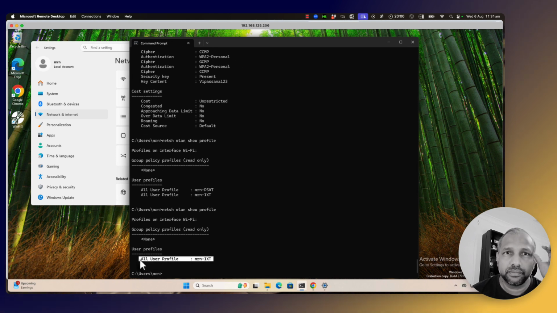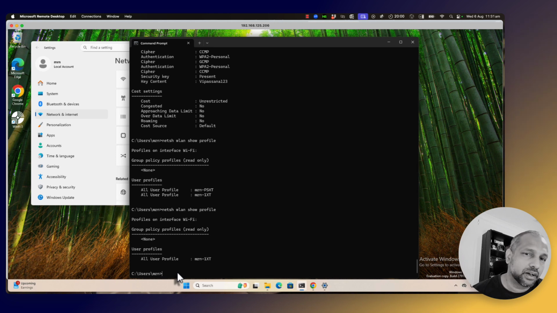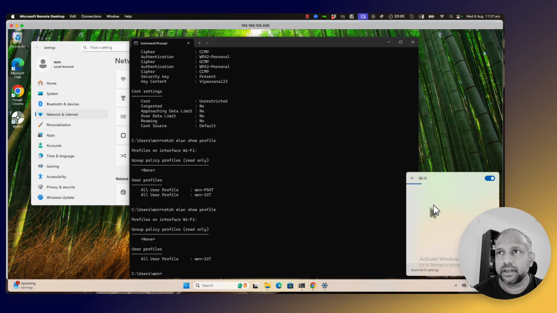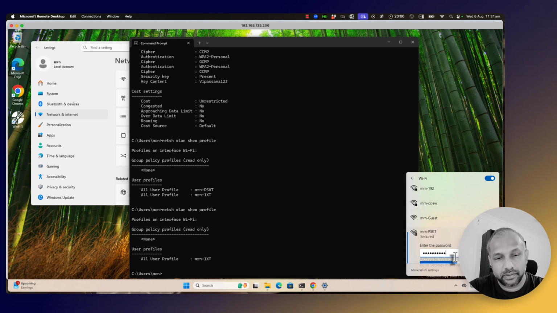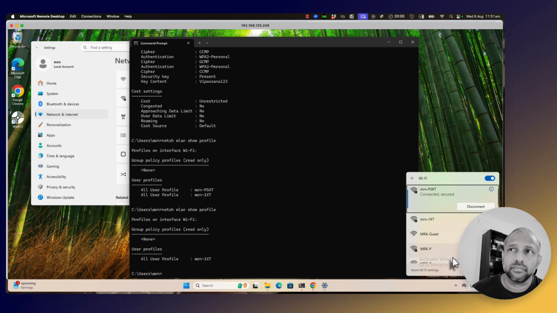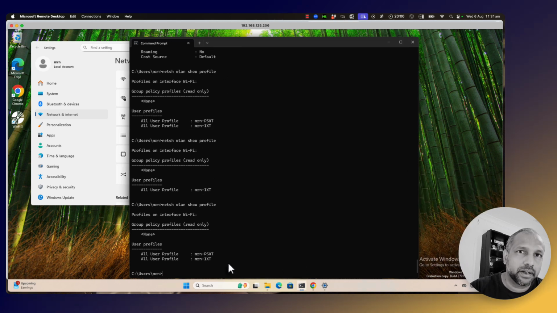So this is the best practice. Sometimes when you connect to a lot of SSIDs, use this particular command, netsh wlan show profile, and all the unnecessary ones you can delete. So one option is, let me just connect it back again. MRN PSK, because I forgot it, it will ask me for the password again. So now you will see it is coming back here. That profile is still there.